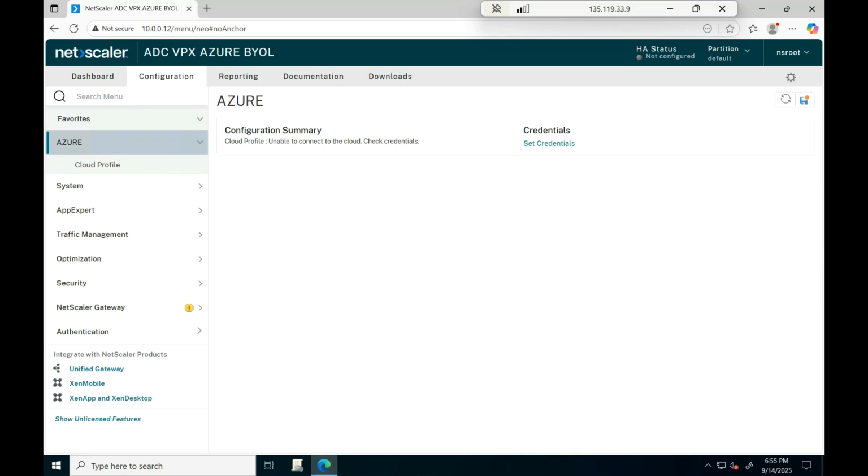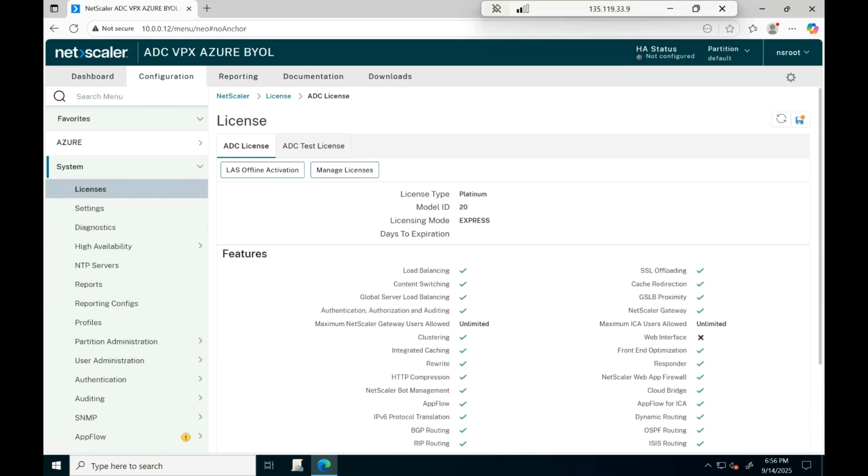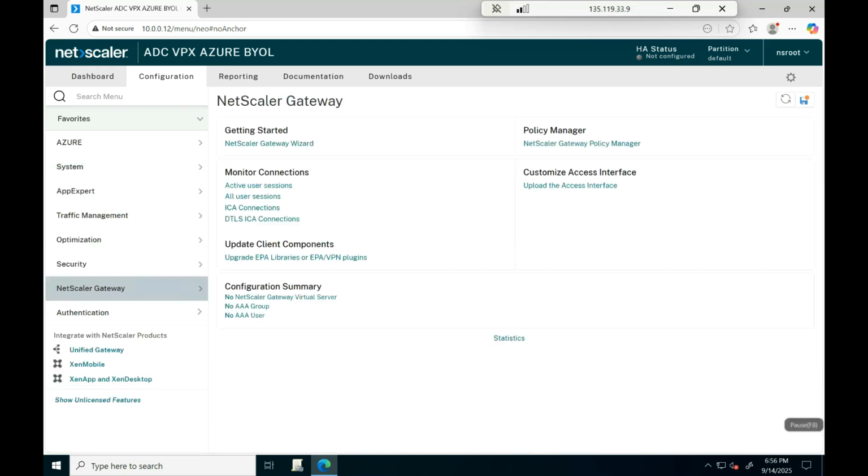Now our NetScaler has been configured in the Microsoft Azure cloud. If you want to upload the license or connect to the Citrix license activation service, you can do this over here. So that's it. Our NetScaler setup has been completed in Microsoft Azure. Now we can go ahead and configure the StoreFront load balancing as well as the gateway.